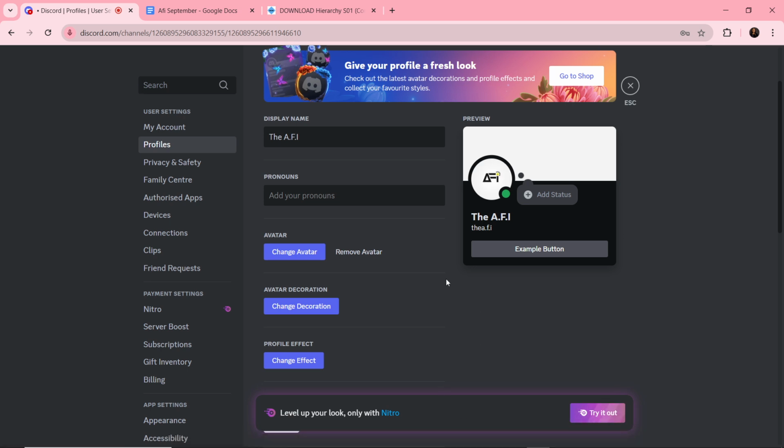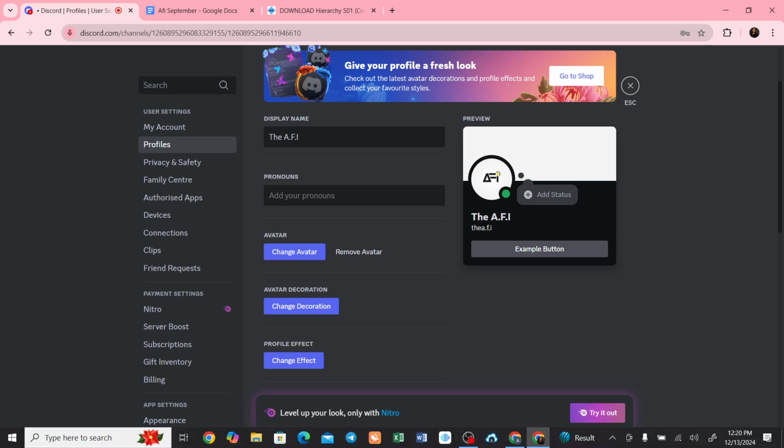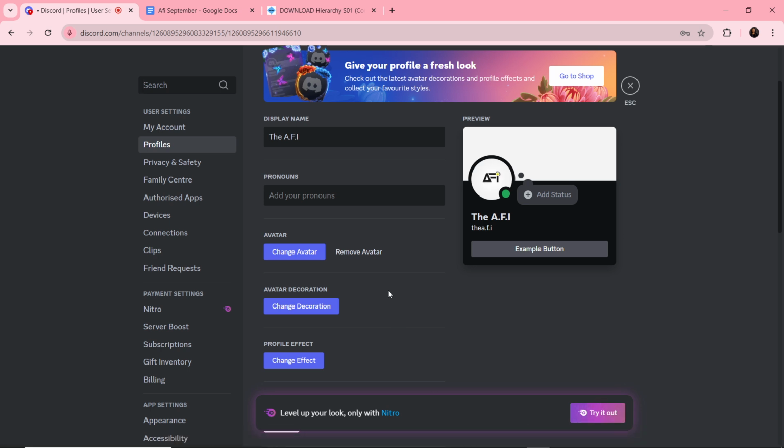So go over this tutorial from the top to the bottom, and once you're done, you will know how to remove your avatar or even change your avatar on Discord. I hope this tutorial marvelously helped your search.